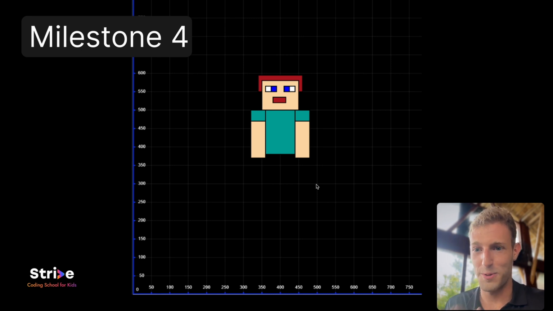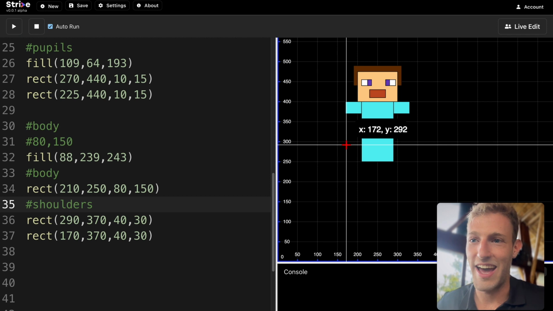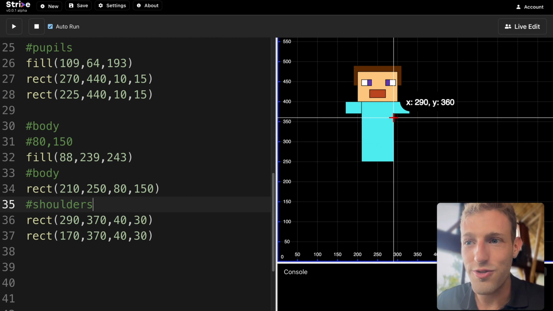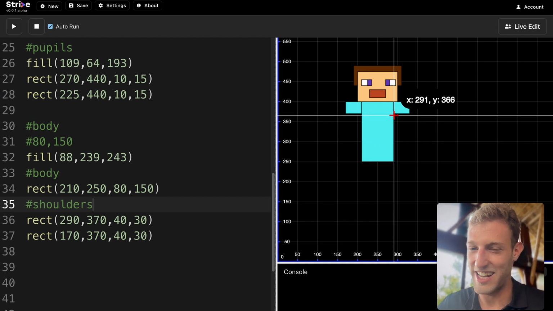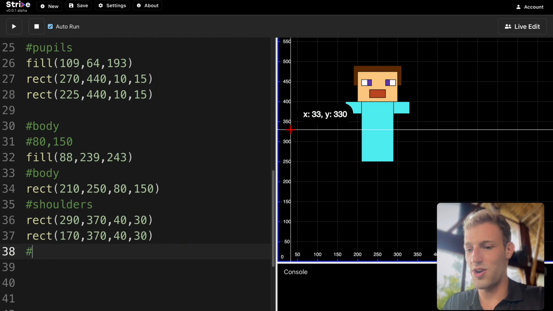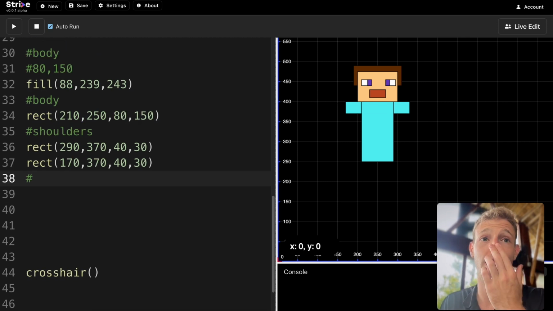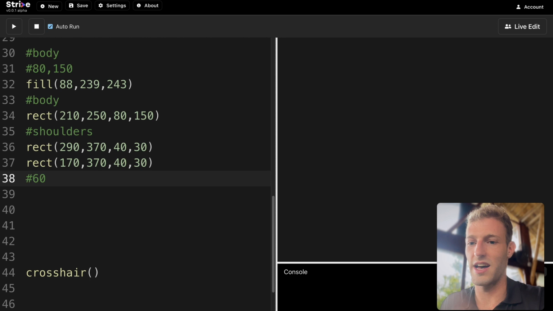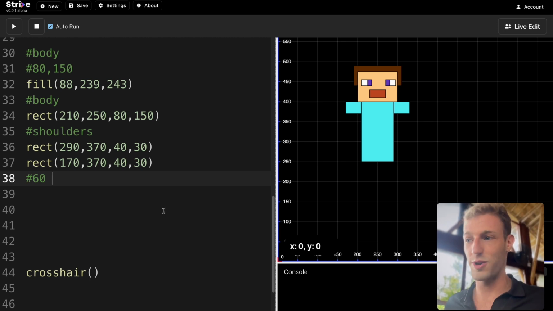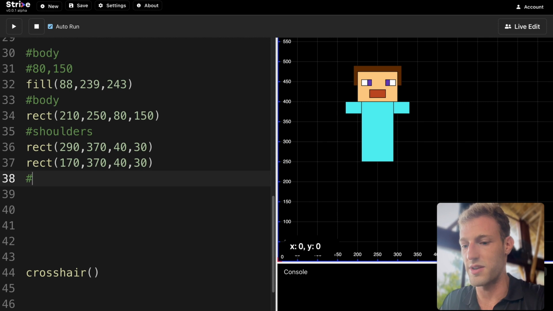Milestone 4, super simple, the arms. Okay, we want it to start. We're dealing with the bottom left coordinate again. So let's say that the arms are going to be 60 pixels high. They need to be the same width as the shoulders. So the width is going to be 40. So the dimensions are going to be 40 by 60.